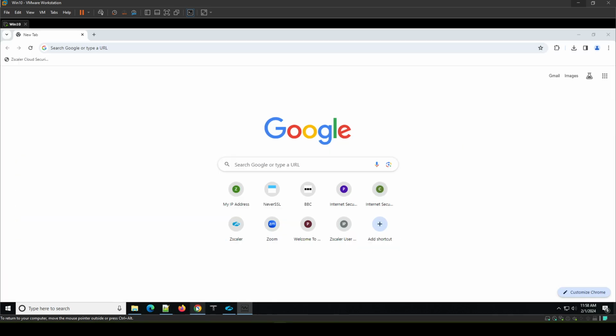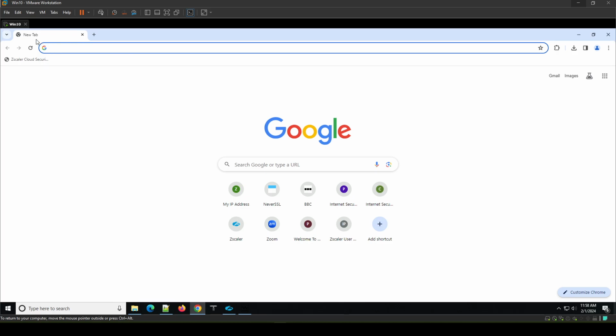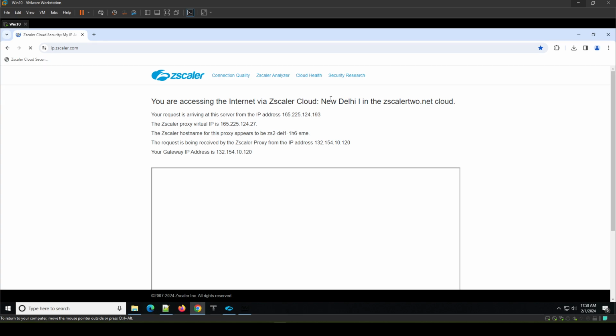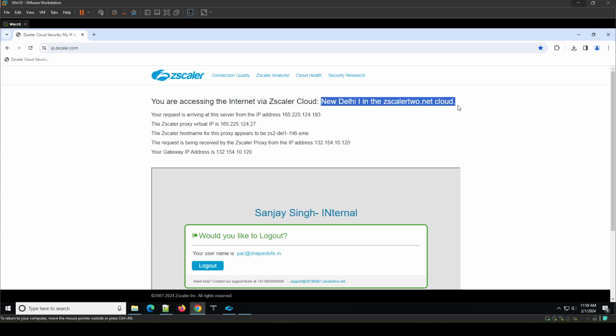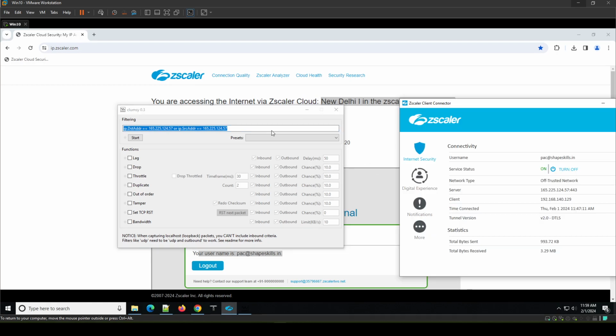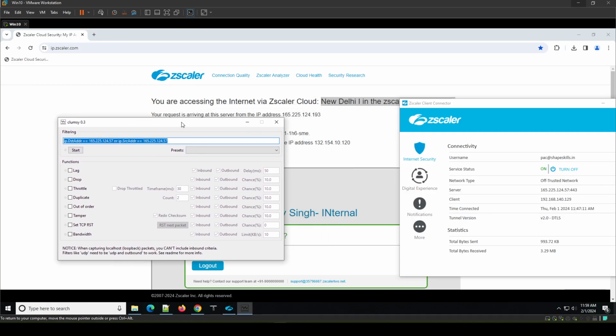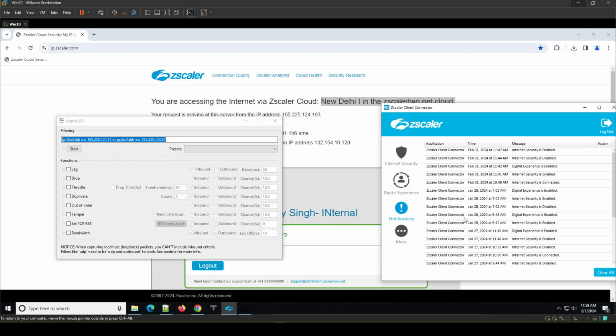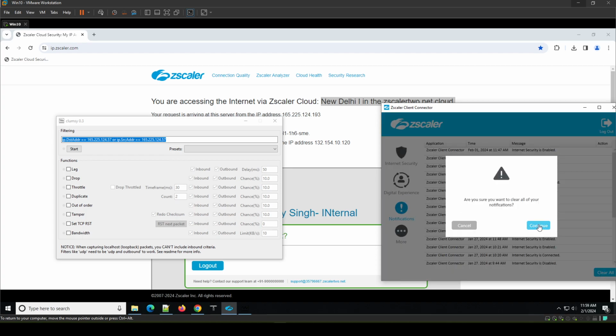And how do we verify? You can check ip.zscaler.com, and you see this is the New Delhi data center, Zscaler cloud, and the user is logged in. When this failover happens, you will see a notification in the notification section as well. Let me clear it.